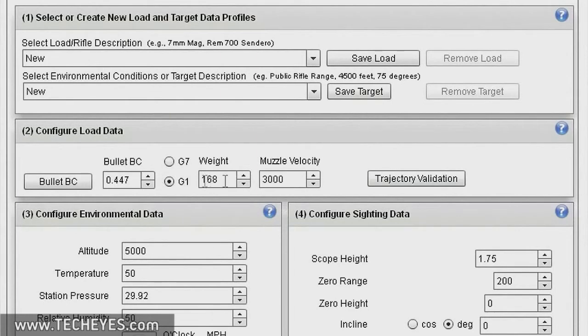I'll quickly mention the G1 and G7 buttons. G1 and G7 are two different models for calculating a BC number. Use the G7 model if you have a highly aerodynamic type bullet, such as a hollow point bowtail design. If you're unsure about this, just use the default G1 model. This is the one used by most bullet manufacturers and databases.